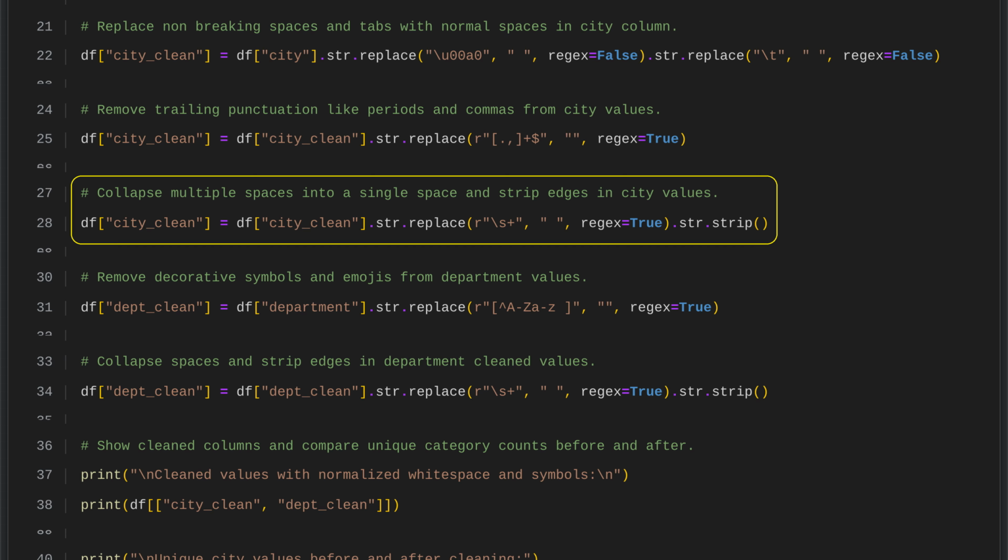This code cleans the city data in a column by standardizing its spacing. It first turns any run of multiple spaces into a single space, so the text is consistent. Then it removes any extra spaces at the beginning or end of each entry. The result is neatly trimmed text that is ready for further processing or analysis.